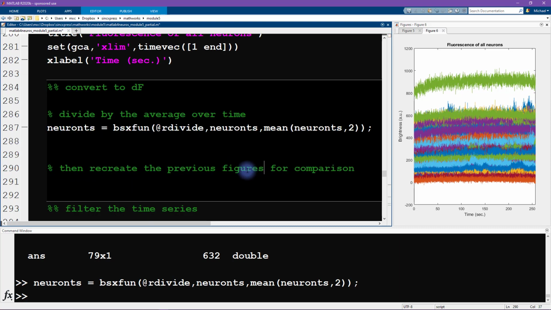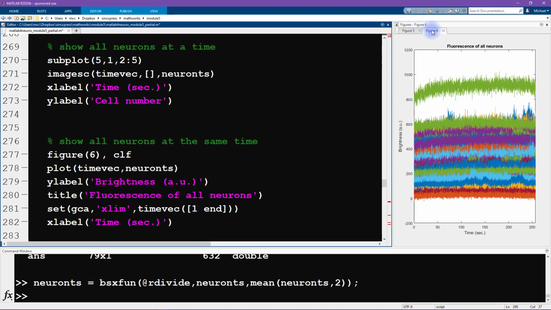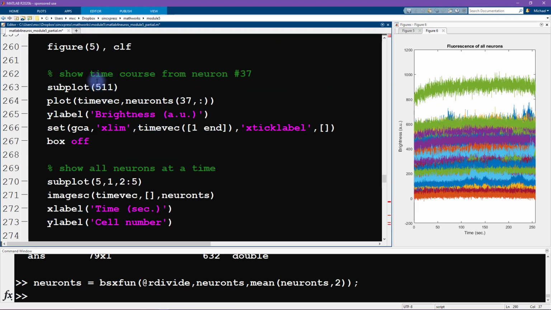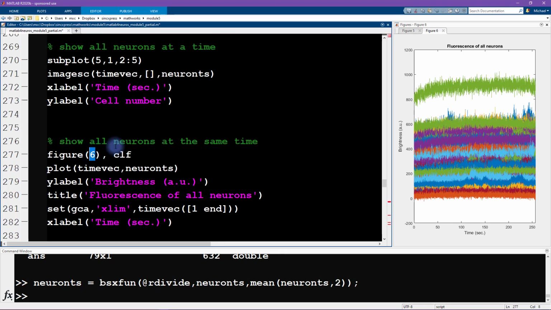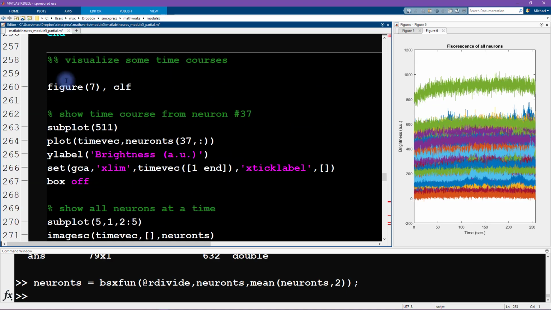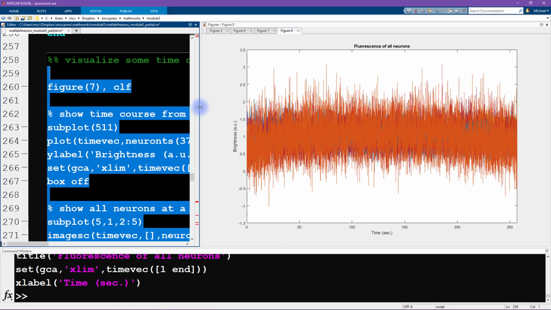And actually, I'm going to do both of the previous figures for comparison. So I want to recreate figures 5 and 6, but I don't want to overwrite figures 5 and 6. So I'm going to change this to be figure 7, and this one is going to be figure 8. And then I will run all of this code again, and that's going to create 2 new figures.